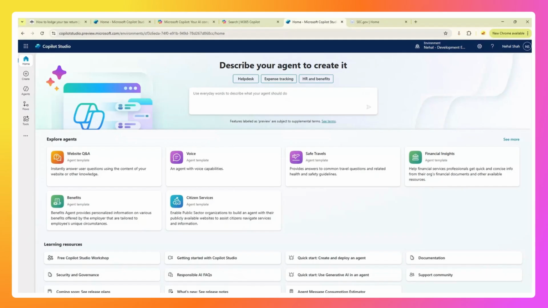So now the question comes that how can you create that agent that I'm talking about? When you land on this Copilot Studio home page, you have multiple options to create this agent. First of all, you can see it's a "describe your agent to create it" box. You can just start writing and put your prompt here, what kind of agent you want to create, and just go from there.